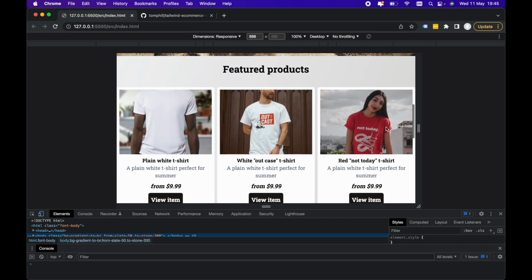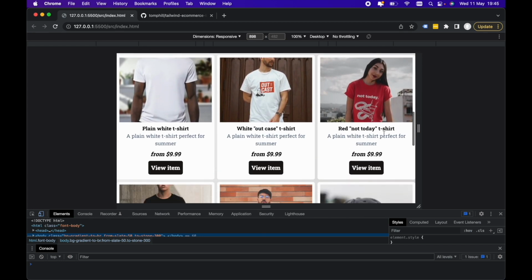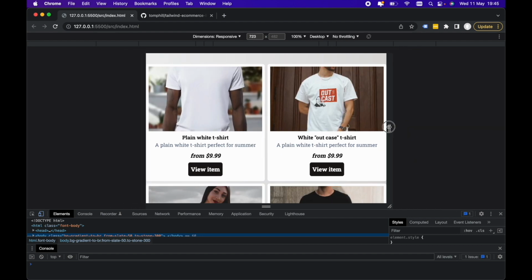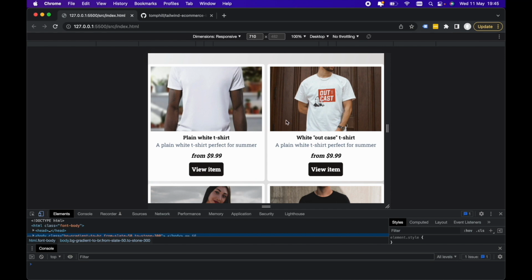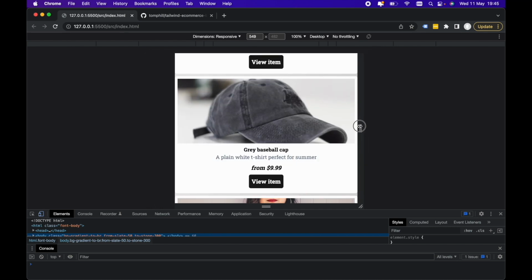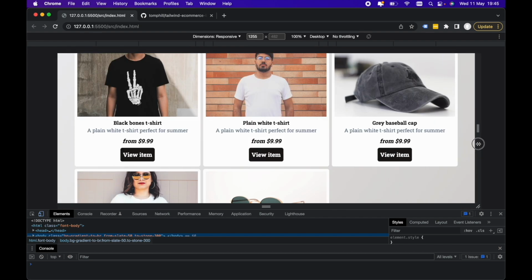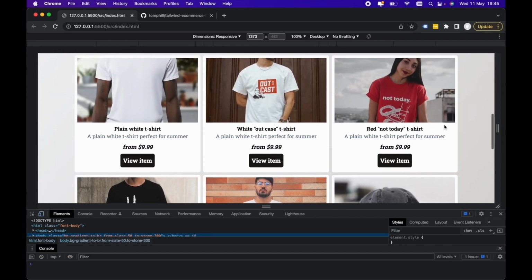We have 3 products in a grid, or a 3-column layout, for large screen sizes. If we take that down to medium screen sizes, we have 2 columns, and down again to small screen sizes, we have 1 column per row. So this is fairly simple to do in Tailwind CSS.